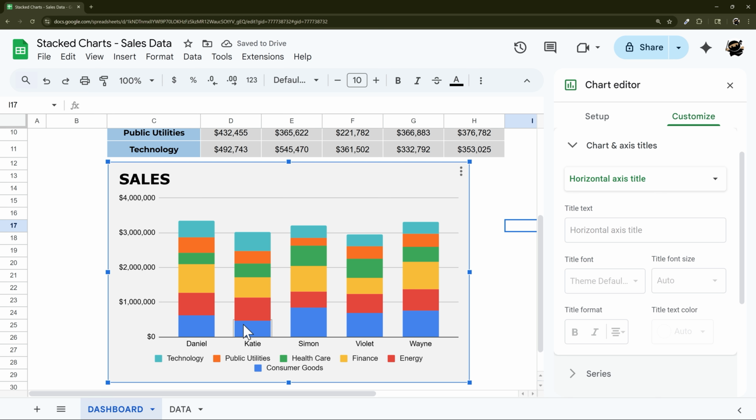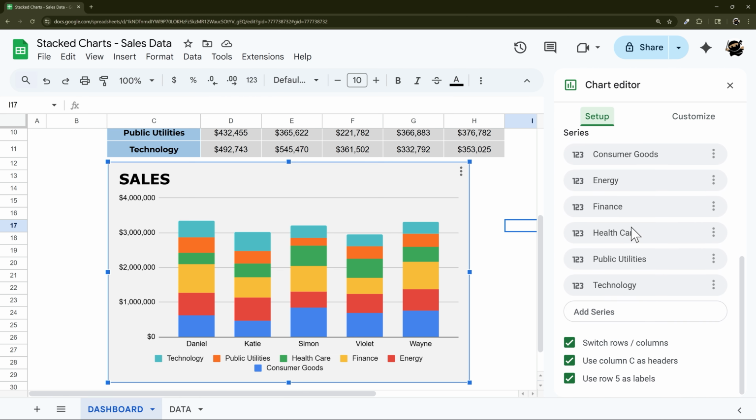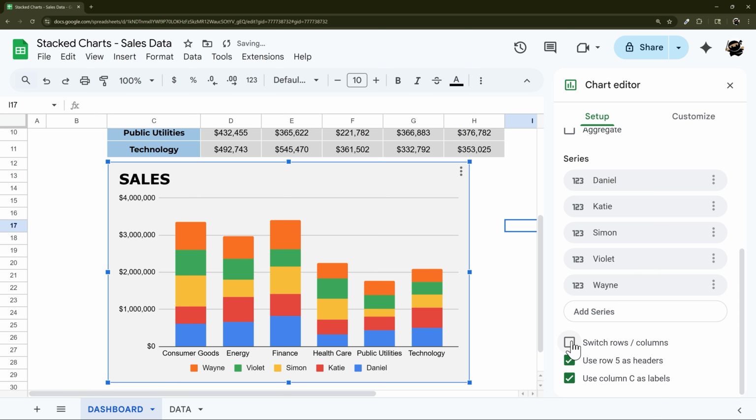And then right now we have the reps here, and then each part is the sector. So if you wanted that to be the opposite, like what if you wanted the reps to be part and the sectors to be the whole thing, then you do switch rows and columns. And now you can see we have consumer goods, energy, finance, and so forth. So we could use this to our advantage if you want to create a couple different copies of this.